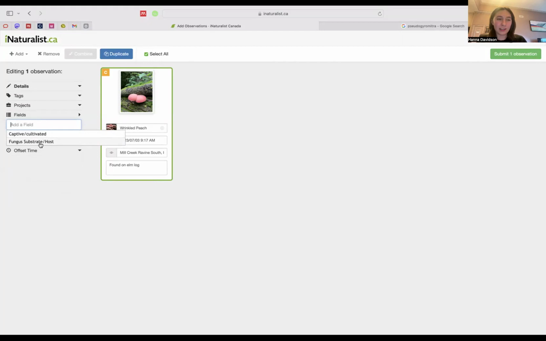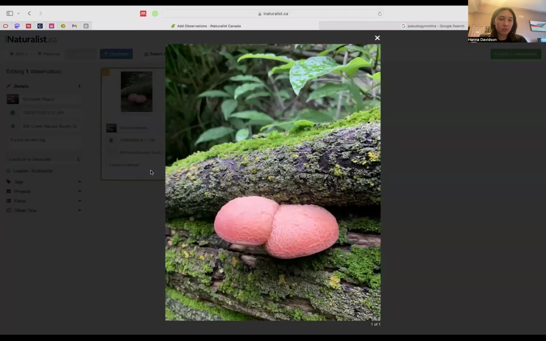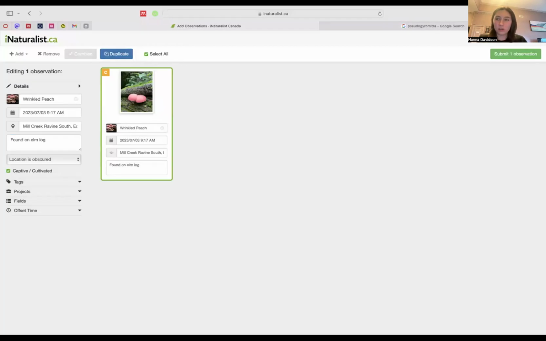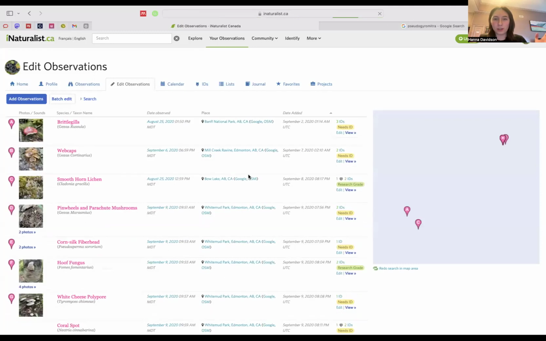And then you can also add, if you want to specifically say this was growing on an elm, you could do that. But again, it's just bonus information for someone else or for you later. You don't have to do any of this. So that's my picture. Submit one observation. Wow, it's really thinking. There we go. Boom, done.